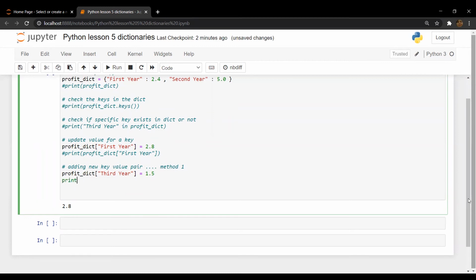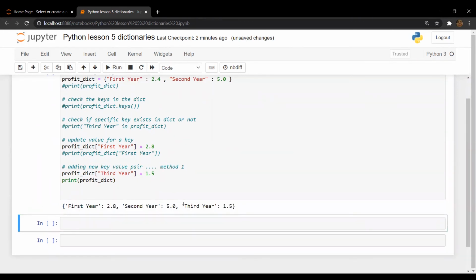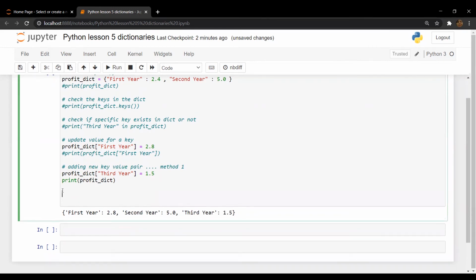Sorry, print profit underscore dictionary. See, the third year is added with the 1.5 billion value. So this is the first method. Let's see another method, adding a new key value pair, method 2.